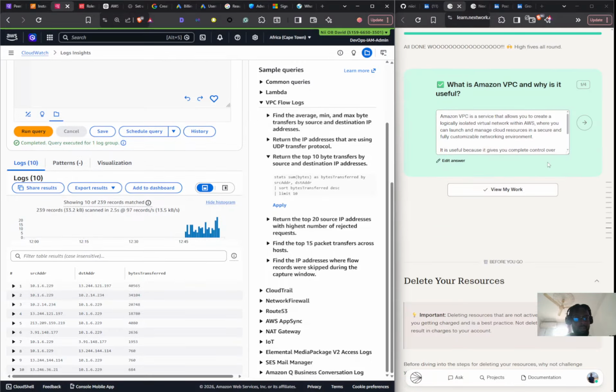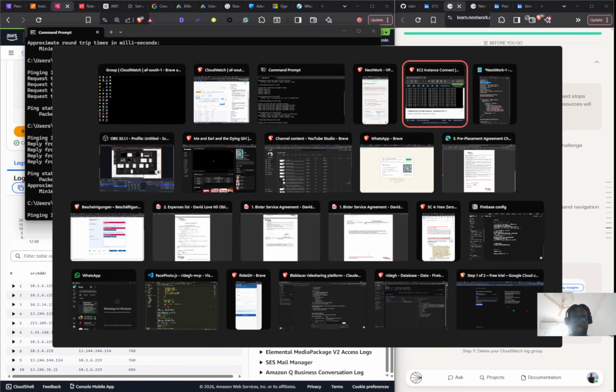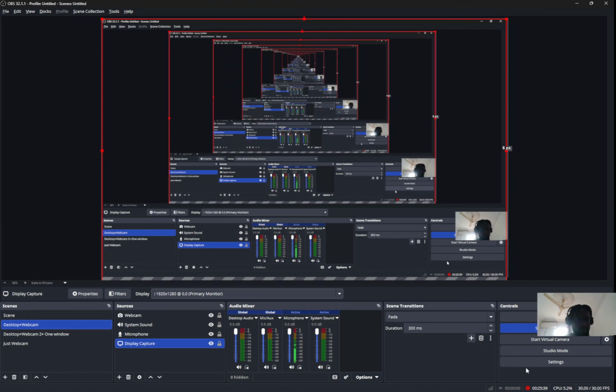And now we have to delete it. But let's see how long this project has taken us. If we look from here, we could see it's been 25 minutes. So it took us about 25 minutes to finish everything. Cool. So now let's delete everything.